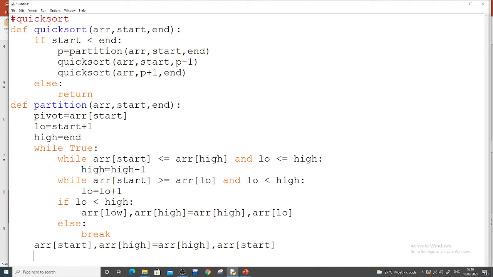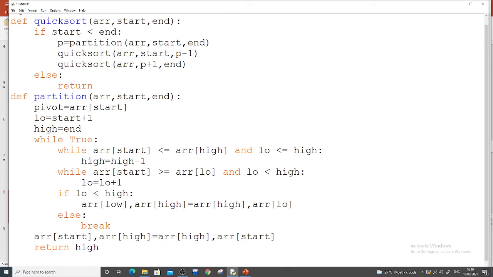Once the interchanging is over, you know the position of the pivot. The pivot position is high, so return high. So now I got the position of pivot. Once the position of pivot is known, this goes here, it is calling. Now here I will call my driver method. My driver program I will call now.